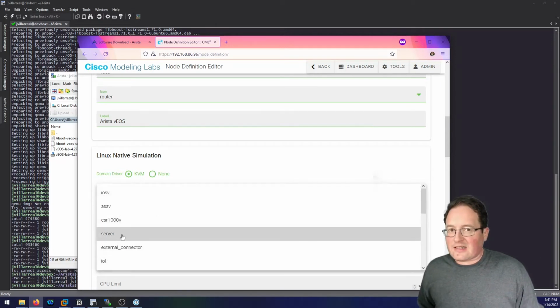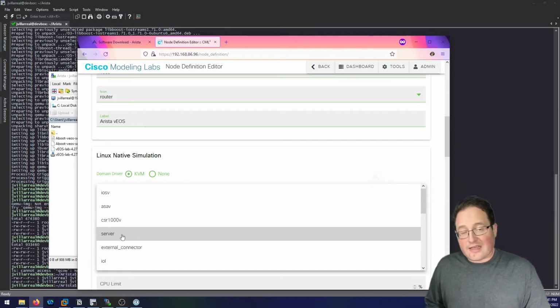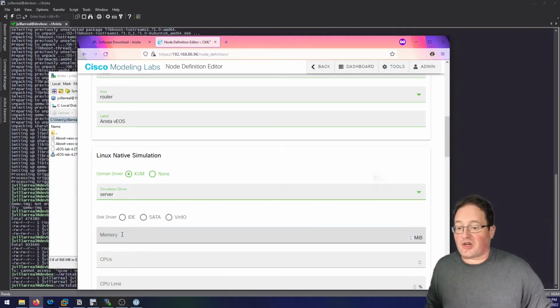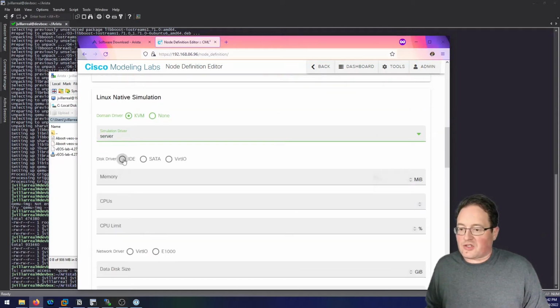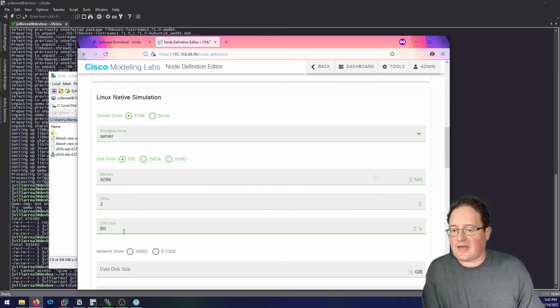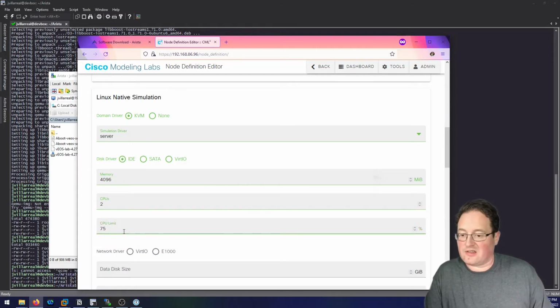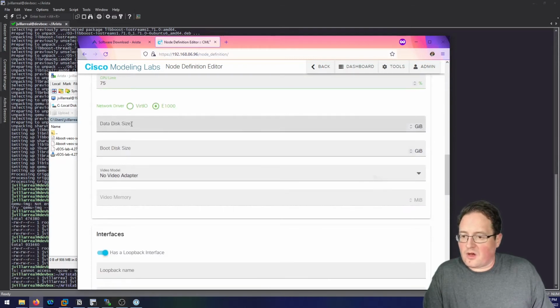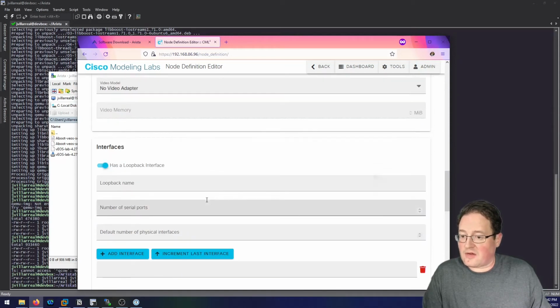Here it's listed as a server, because if you think about it, yes, it is a switch or a router, but at the heart, it's still a server running inside there. So we're going to say that the simulation driver is a server. Go with the disk drive as IDE. Give it 4 gigs of RAM, 2 CPUs, and we'll tell it not to occupy any more than, I'll say, 75% of CML CPU. The network driver we'll set to E1000. We don't need to worry about the data disk size or the boot disk size. There's no graphics adapter that we need, so we don't have to worry about that.